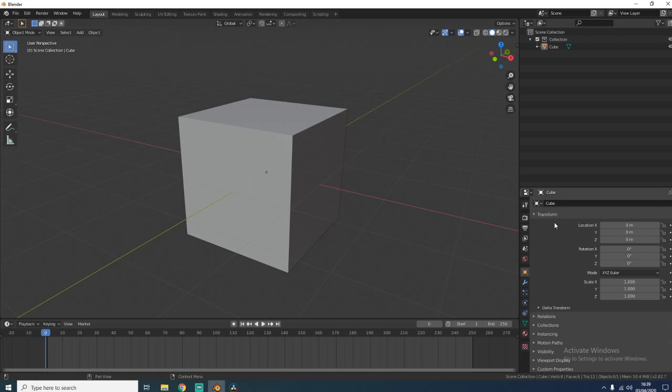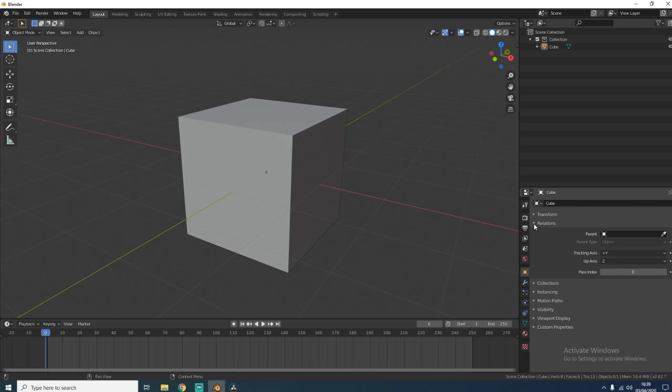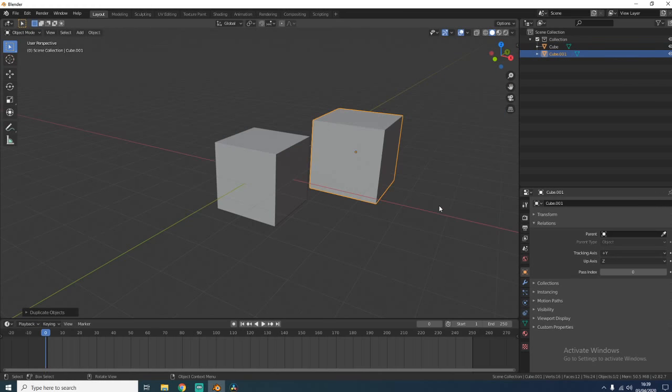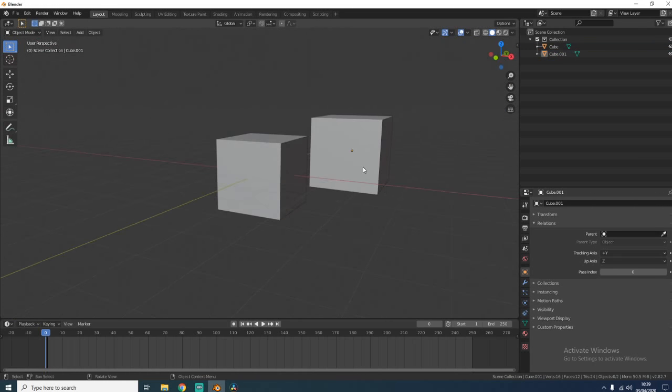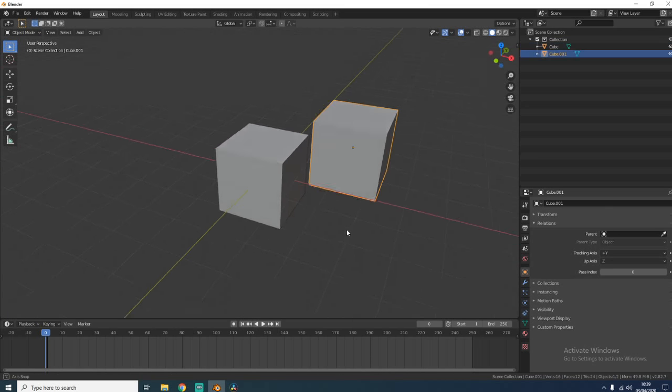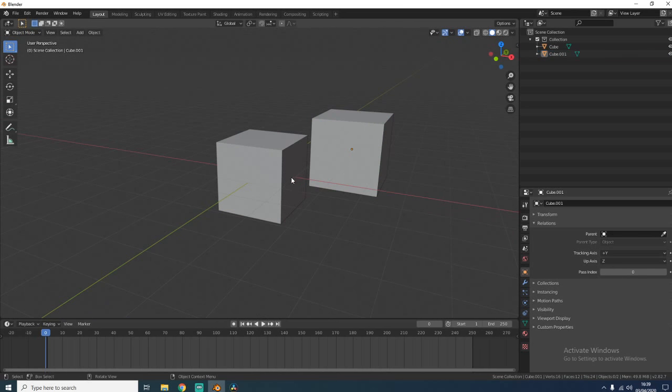Okay, so that's the transform of an object. You also have stuff like relations. That means one object is following another object. Let's say, for example, quickly, if I have these two objects and I don't want them to be one object, I want them to stay two different objects, but I want one of them to move depending on the movements of the other one. So I'll select the first one, the second one, and I basically create a parenting relationship.